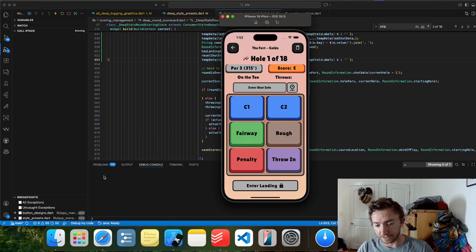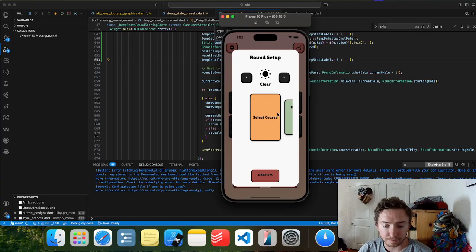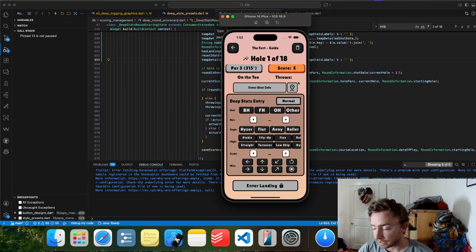Let's, fingers crossed, give it a try. So the hope is that I just got the undo button to work and the skip button to work for deep shots data. Fat chance, right?